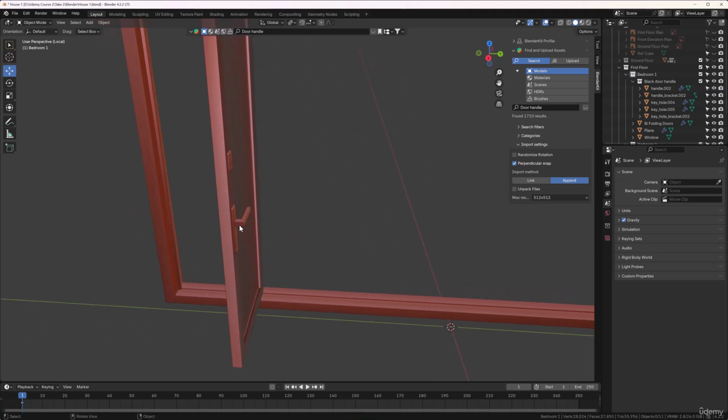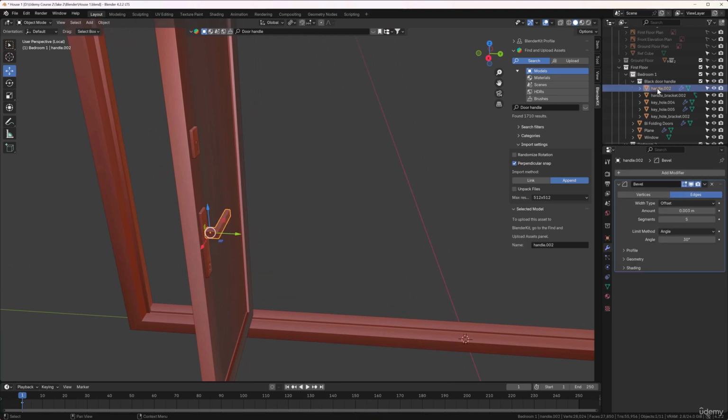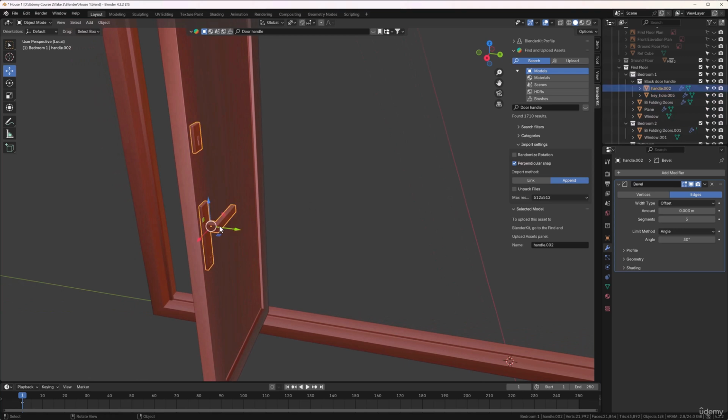With that done, I can select all these items now. So select the handle and go all the way down to the bottom, which is this one here. Holding down Shift, I'll select those and press Control J to join them into one item to make life easier. So we just have one item there now.